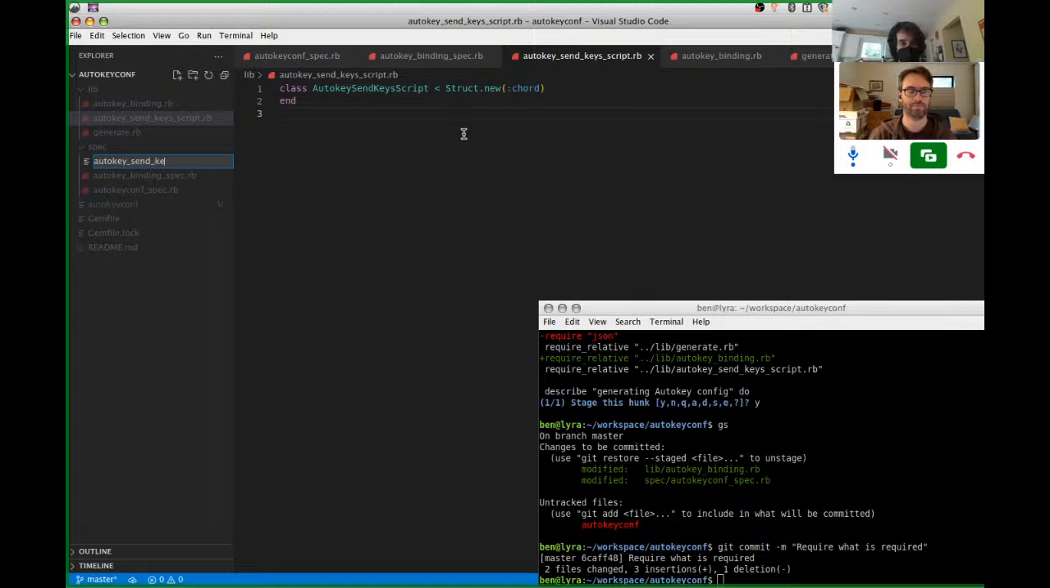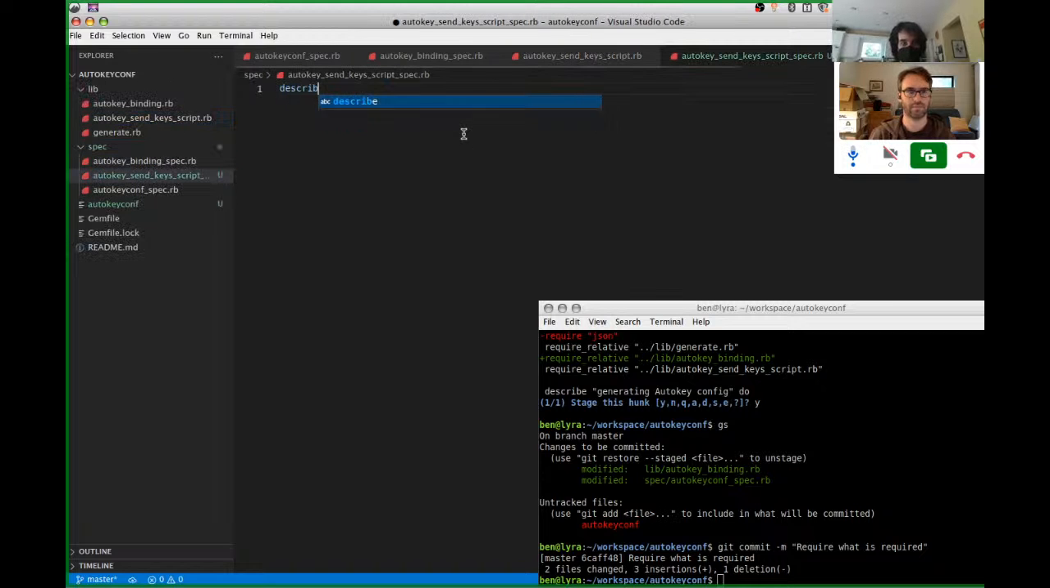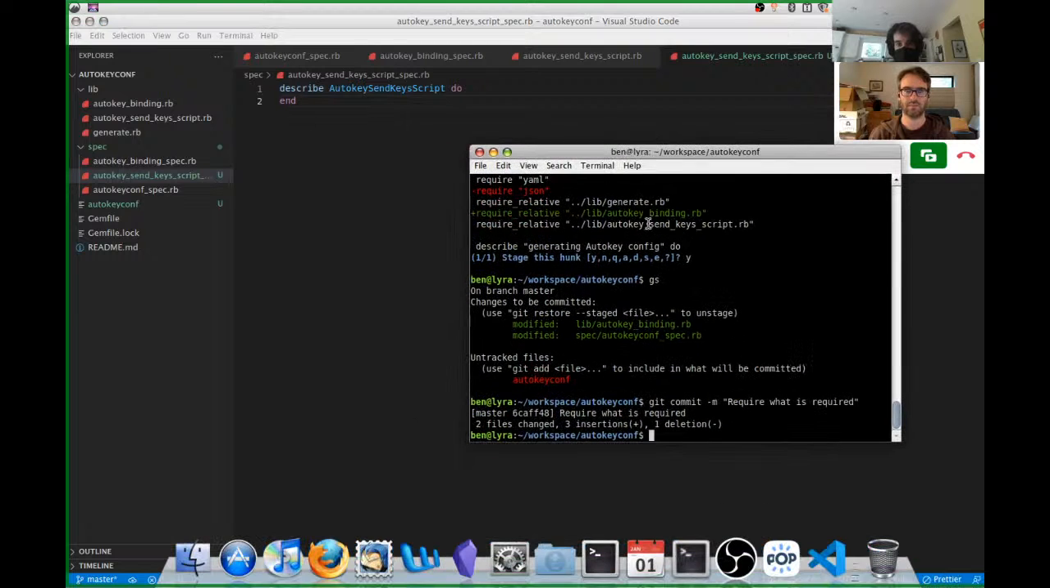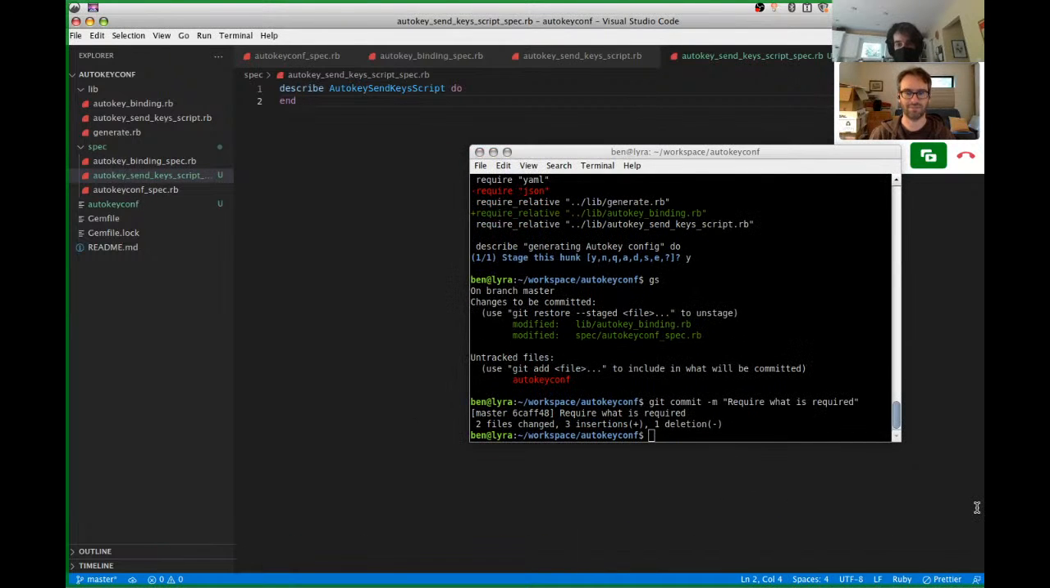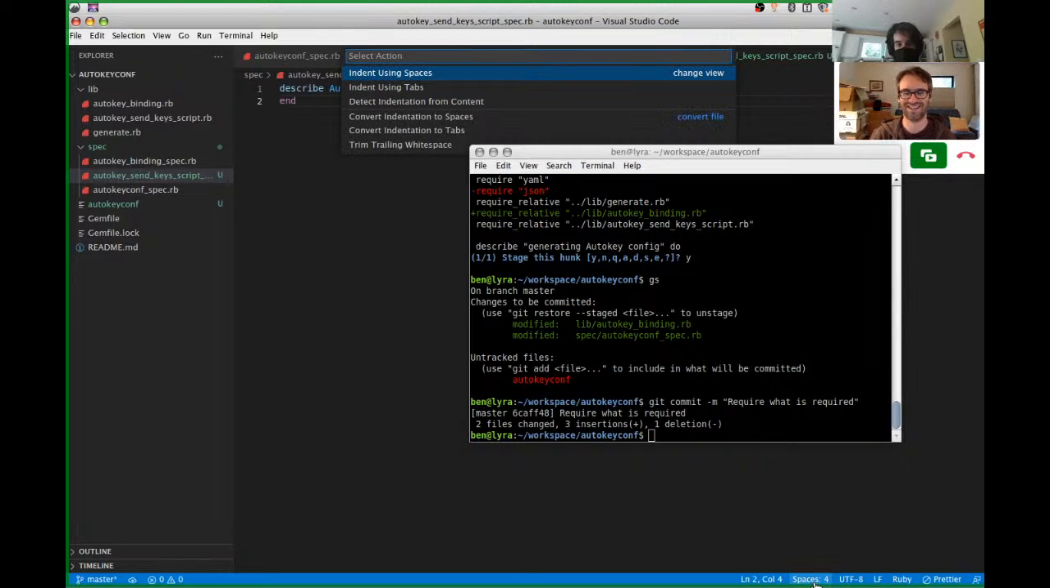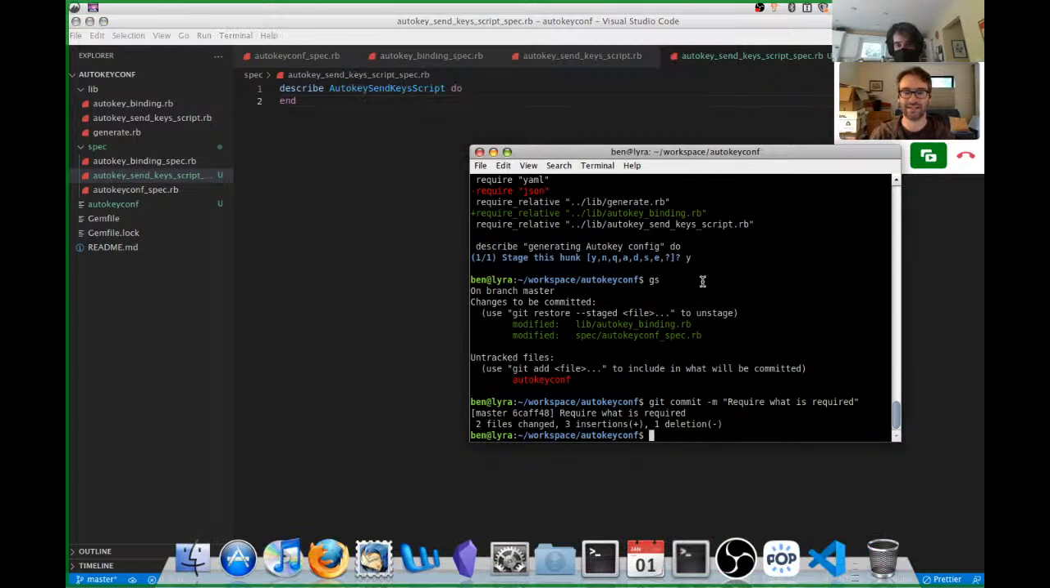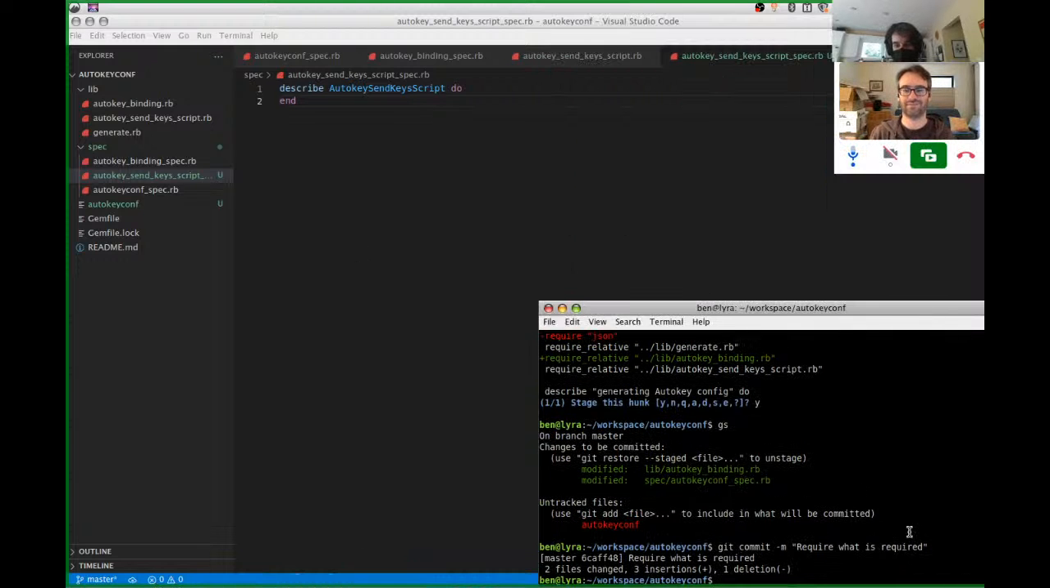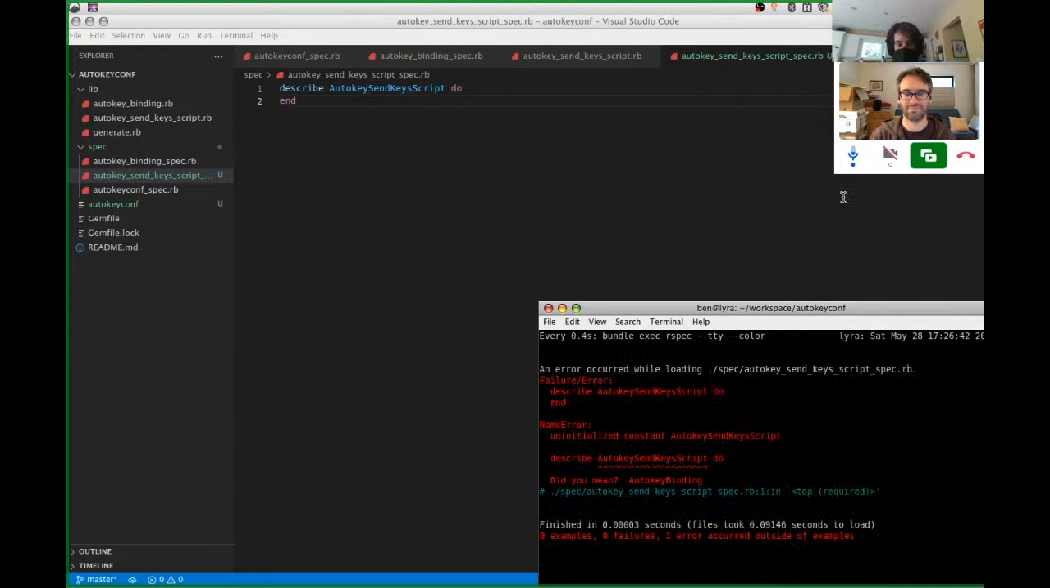Autokey send keys script spec. Why are you moving that? I want to see if we have two-space indentation. And we don't. So this is going to be an interesting exercise in getting VS Code to do what we want. So yeah, okay. Well, let's watch our tests. They fail because we don't have this constant.